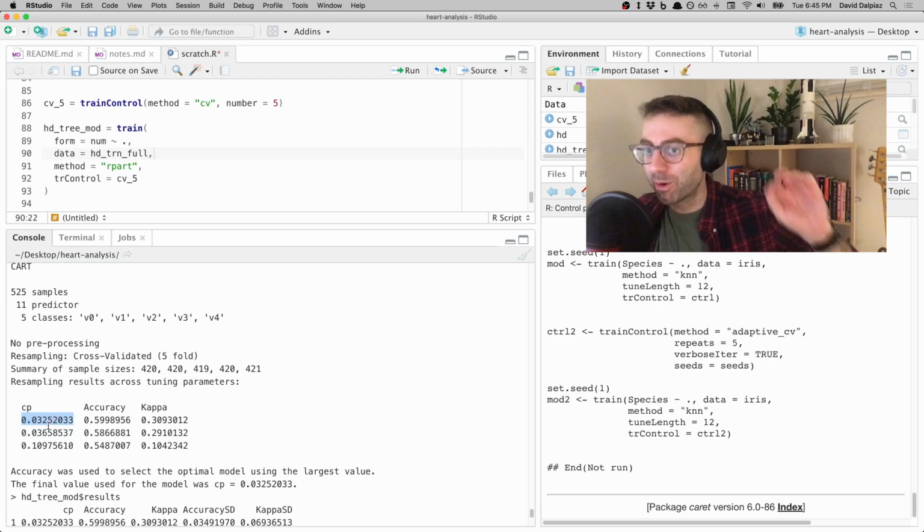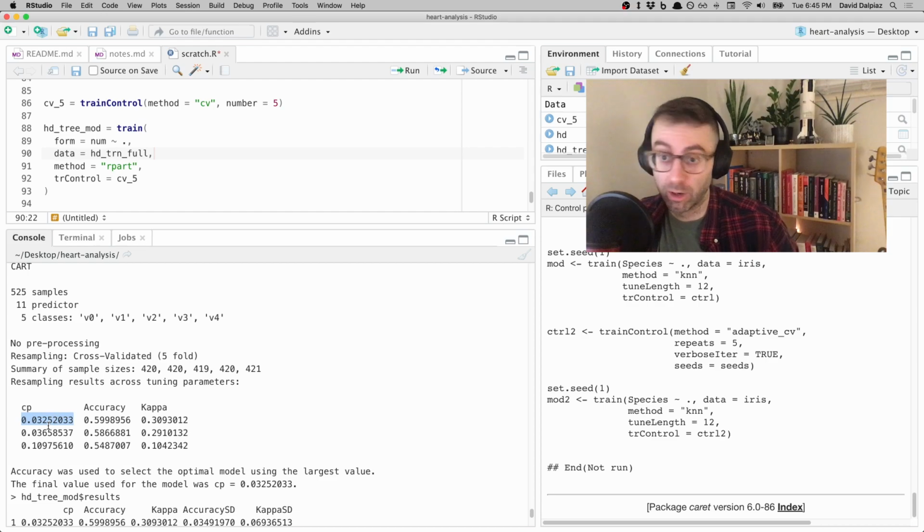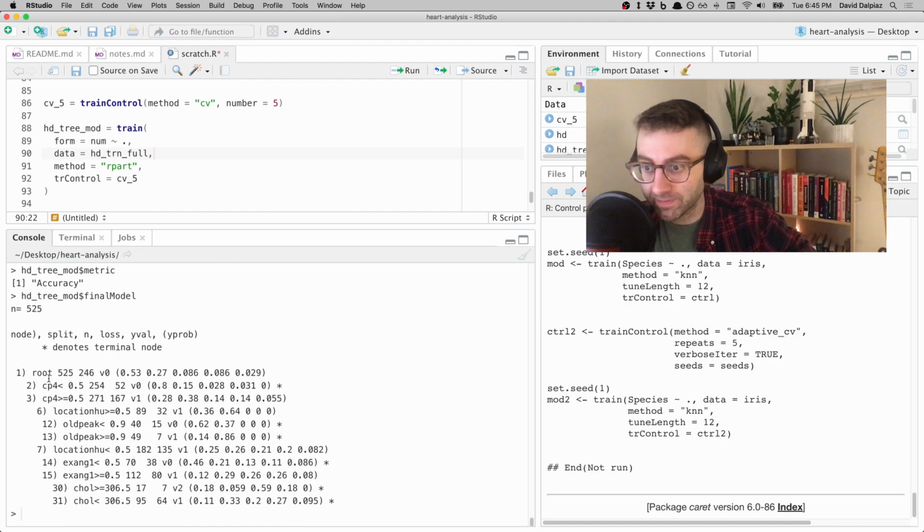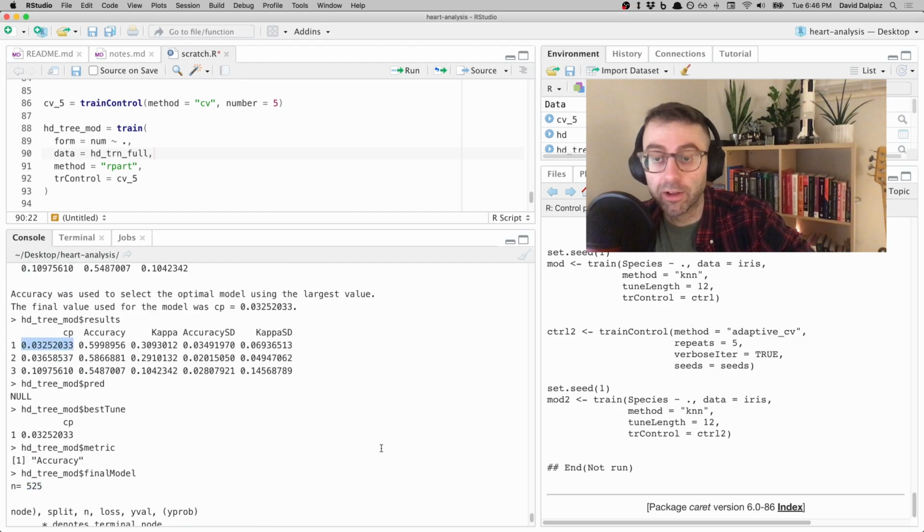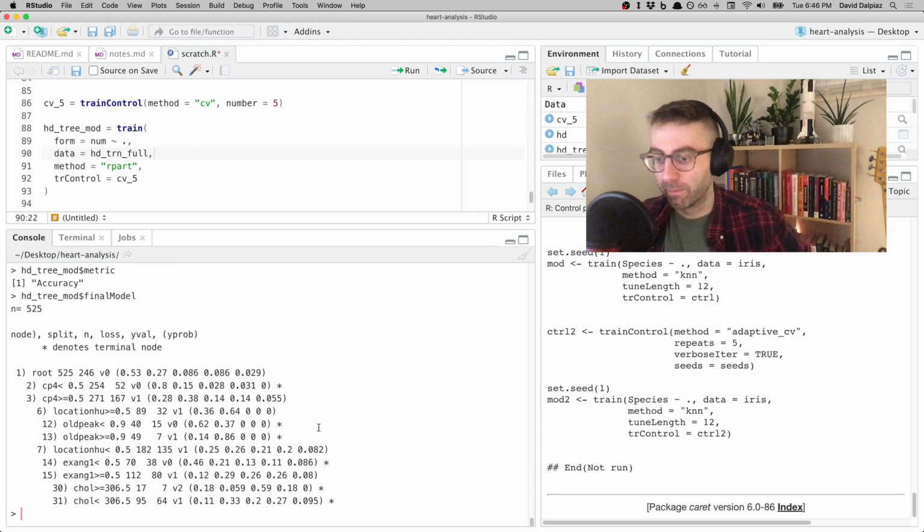And then it did one more thing that's really nice. It said, okay, that's the best model of the ones that I'm trying right now. Well, then what I'm going to do is I'm going to fit it to the whole training data. So what is stored right here is exactly that. It's a decision tree model fit via rpart to the entire training data with this value of the tuning parameter. That's super nice. But we'll come back to that in a second.